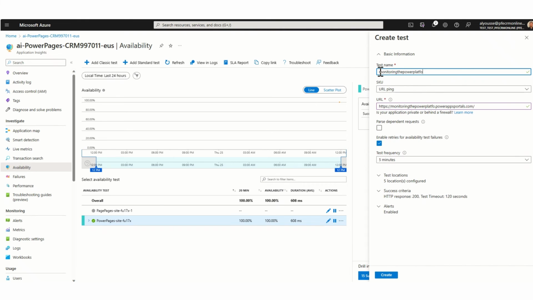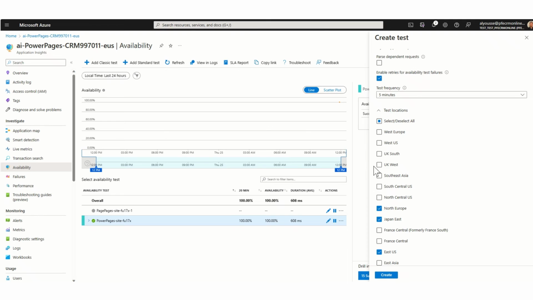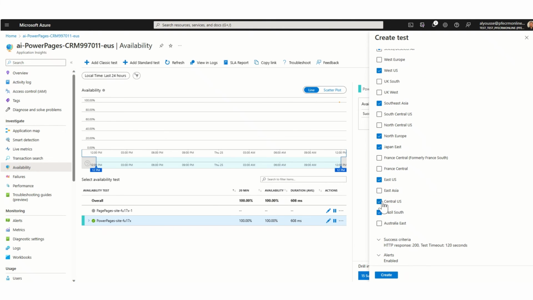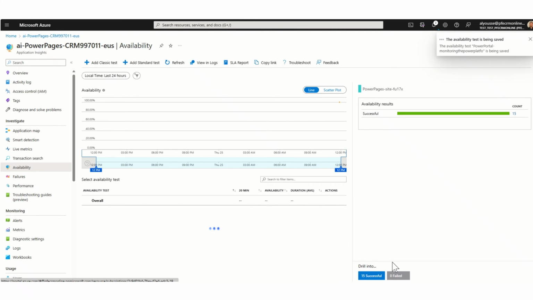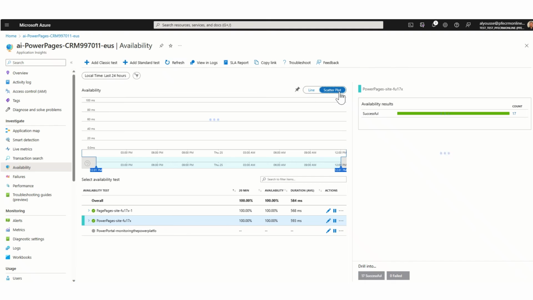We're going to call this one Power. Looks good. And we'll do sort of the same here. Southeast Asia, Australia East, create. What's pretty neat about this too is that you'll see the scatter plot or line, depending on which one you choose over here. Right now, we just started it.